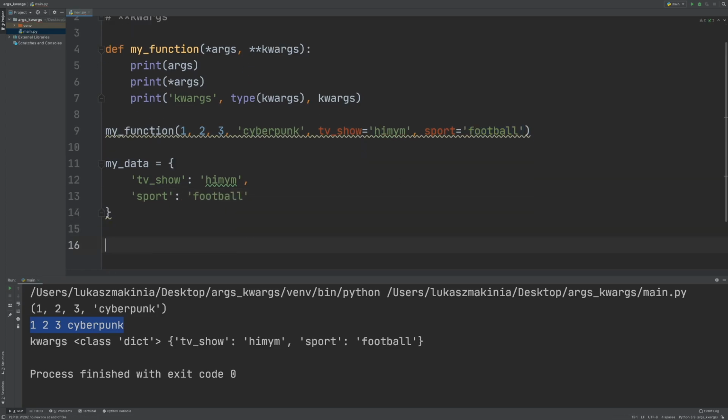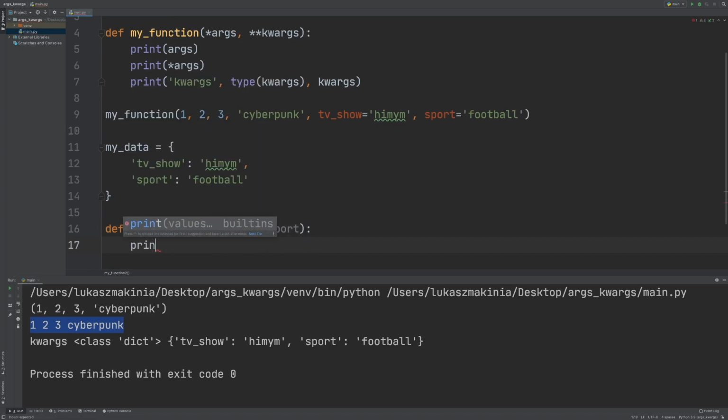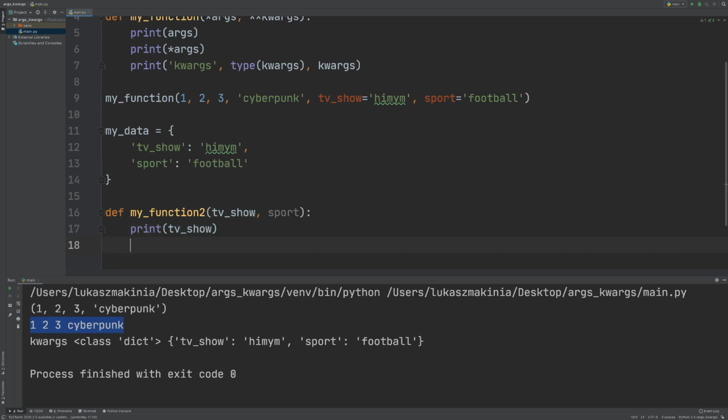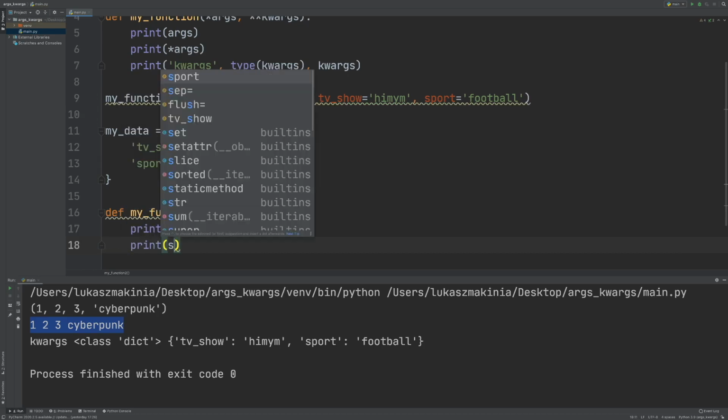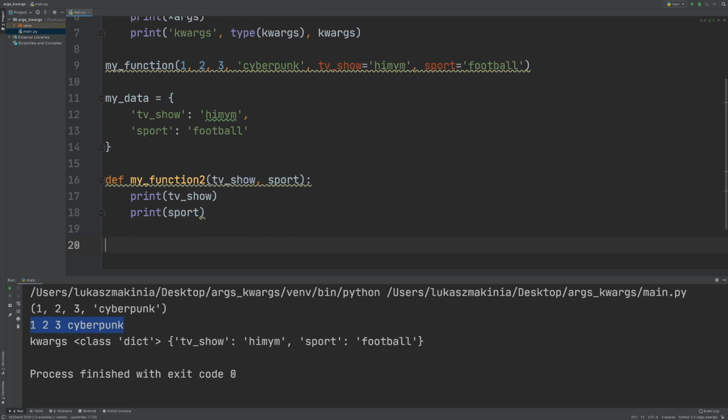Below, I'm going to create a function, and I'm going to call it my function 2. This function will take in precisely a TV show and sport. Here I'm just going to print the TV show, and I'm going to print the sport. Now I can actually call this function, and I can do it in a few ways. Let's take a look at the first example. Right now I can pass in arguments, TV show and sport. So I can grab How I Met Your Mother, and I can also grab football.